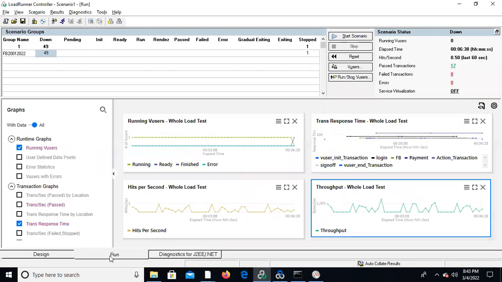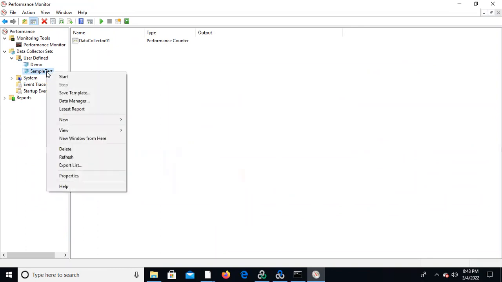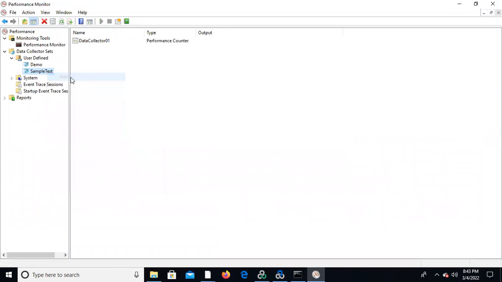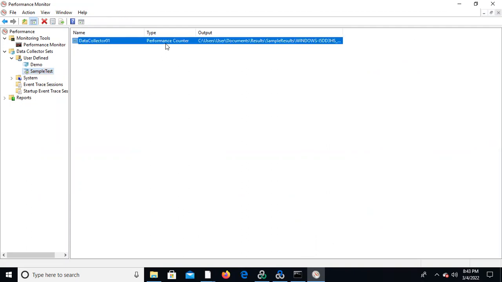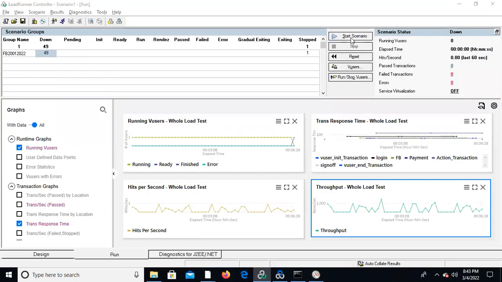Now I'm going to go here, and before starting here, you need to go to the performance monitor. Here you can monitor, from this point of view, the CPU and memory, and you need to start the report here. Once you start here, the performance monitor will be started, so some results will be correlated. Now you need to go here, and again you need to start this.